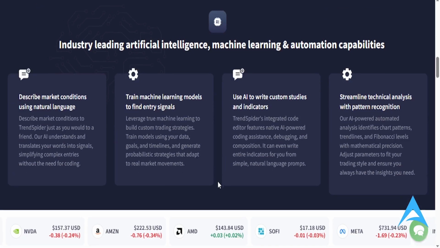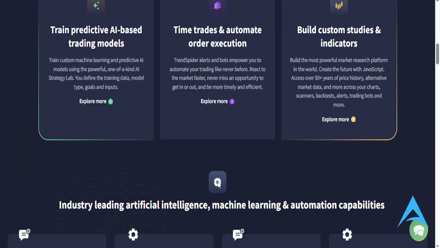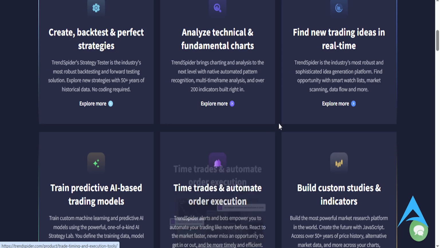And there's also a no code strategy backtesting. That's a game changer. Honestly, it's a game changer because, well, I can test complex strategies against years of historical data, as you can see right here, okay, without writing a single line of code.